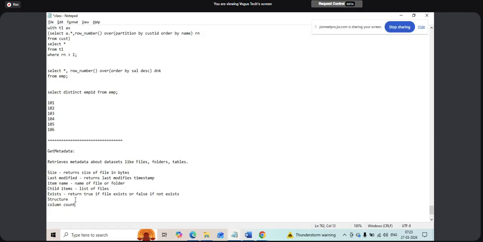Column count will give you how many columns are available. That means it will check. We are using this union. Do you remember why we have used union? To compare two data sets. So before doing that, we need to check the structure and column count. You will check the structure, what is the column data type, and what is the column count. If these two are satisfied, only then will we perform the union operation. Okay, that's related to union.